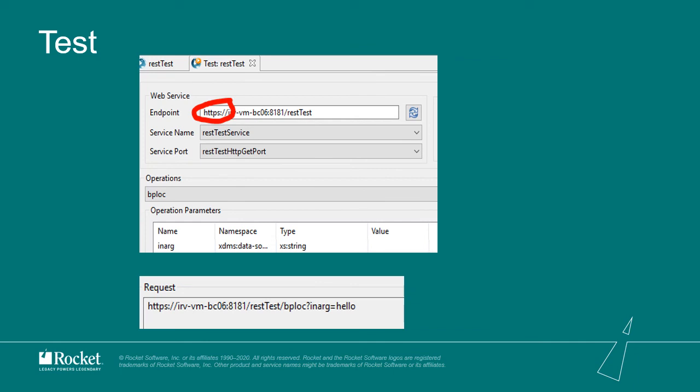Time to test. Right-click on one of your web services and click Test. Verify that the endpoint starts with HTTPS and not HTTP. Pick a simple test, supply a value if necessary, then press the Execute button below. A new dialog will pop up displaying your JSON or XML response. If not, try again or contact Rocket D3 support.